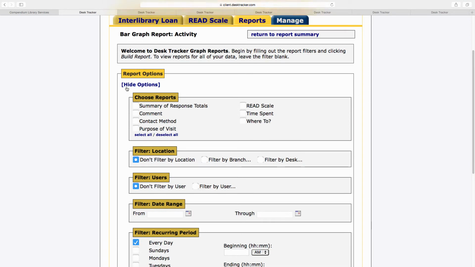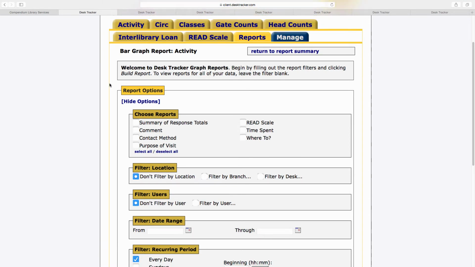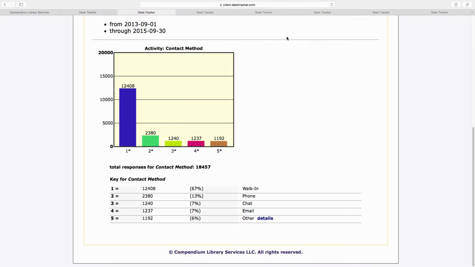Okay, so that is how you filter every single type of report in our system, and now I'll go ahead and show you the examples of each report. This is our first type of bar graph, and here I'm just showing contact method over a date range. So you can see this axis has the numbers 1 through 5, and the key is down below here, and you can see the actual data figure and then percentages for each type of contact method.